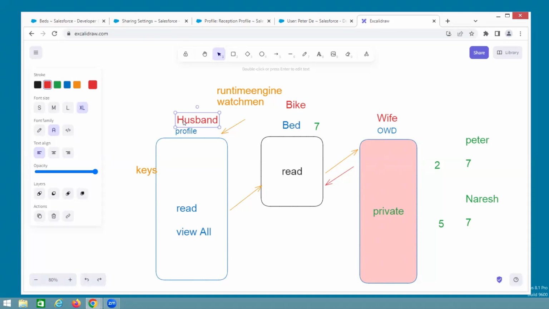OWD is private, but this user is able to see all the records. How? The candidate is confused. If you know these two concepts: OWD is private, but the user is able to see all the data, that means the profile level View All permission is checked. So OWD is not working, which means the profile is controlling the access, through View All or Modify All. You need to think like that. Understand, guys? Clear, everybody? Any questions?